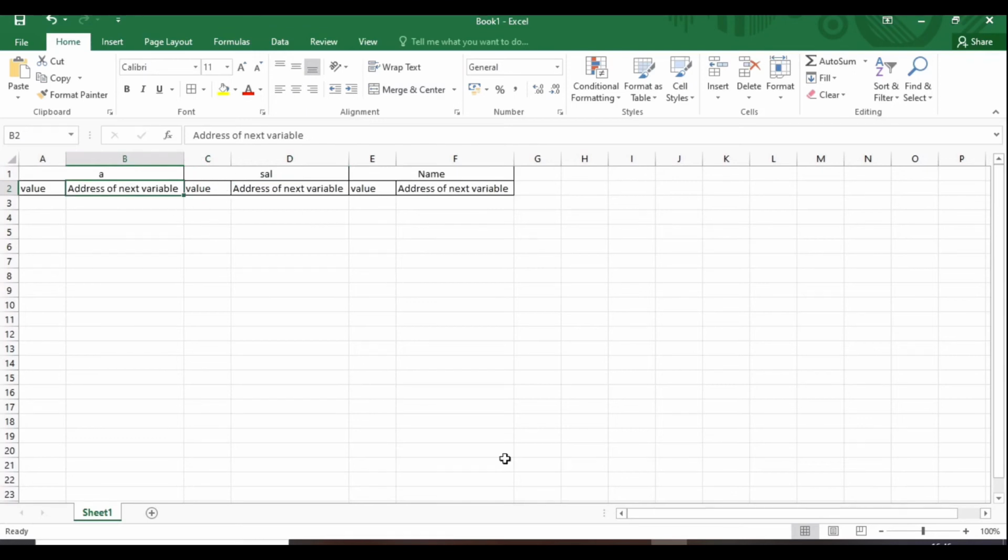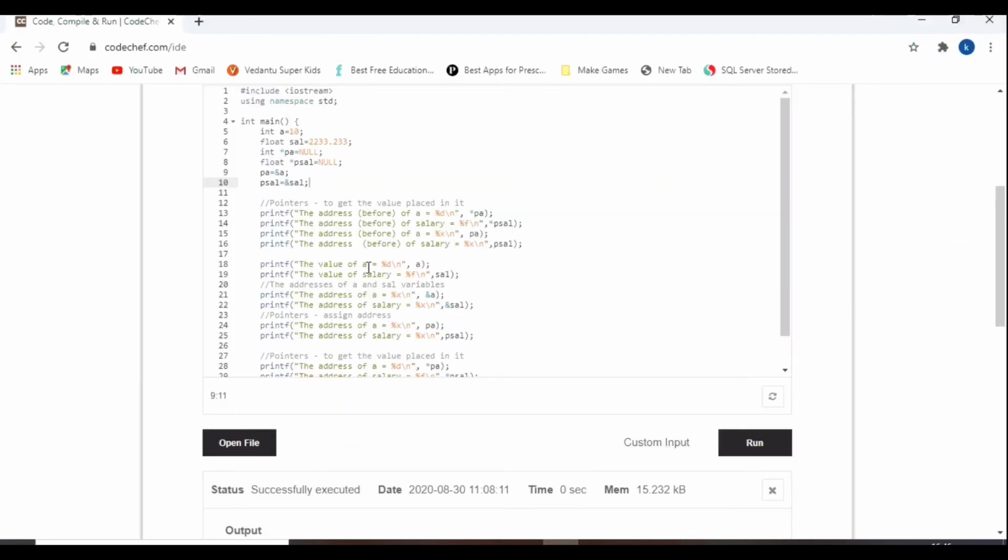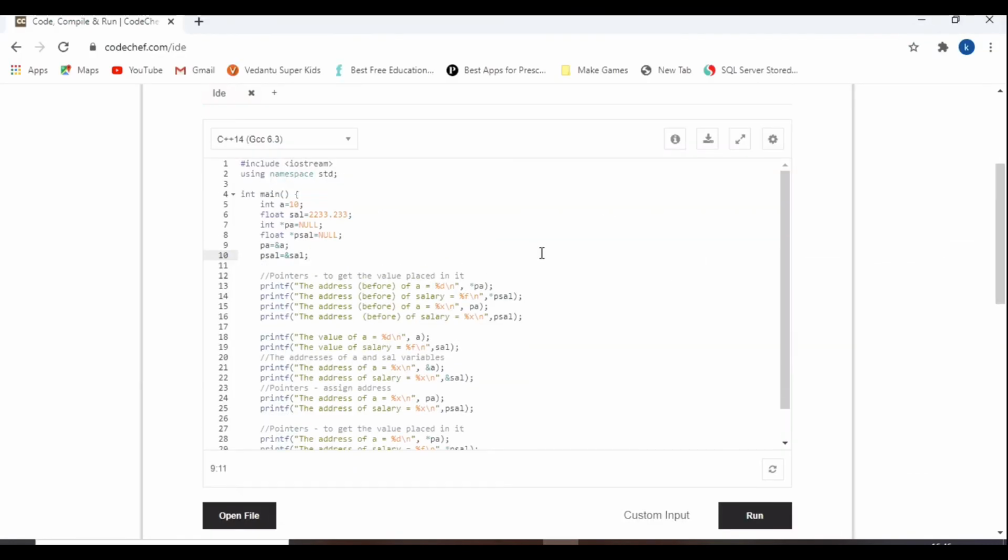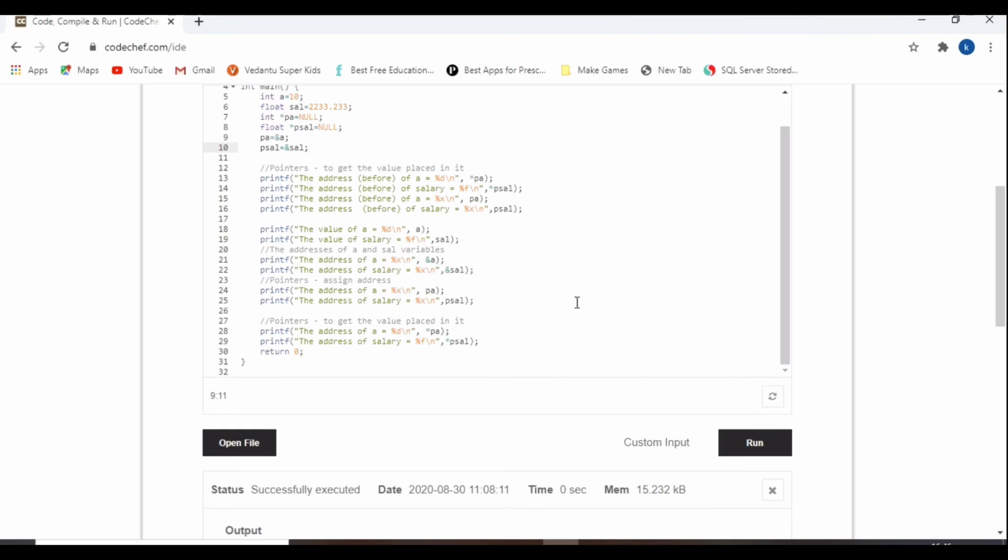Hope it's clear, and hope you will do well using pointers. These pointers will be very beneficial in data structures. In future videos we will discuss more about this.